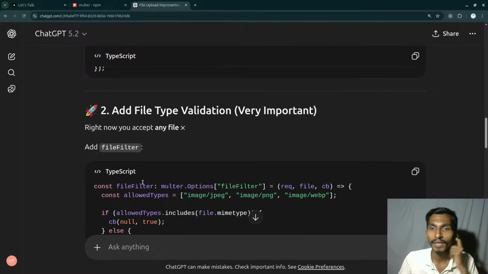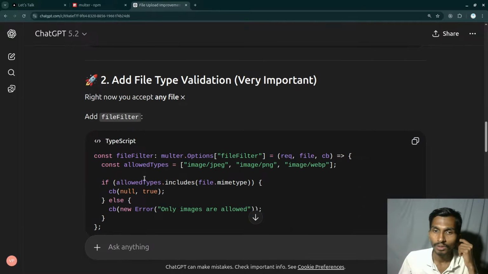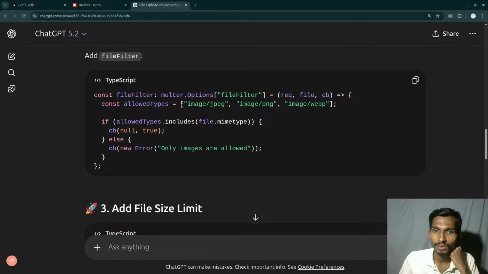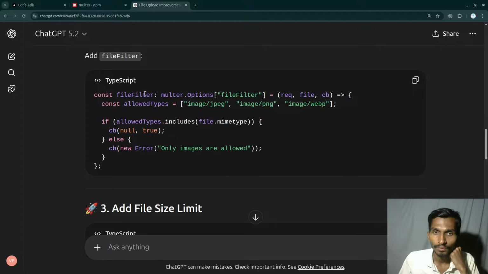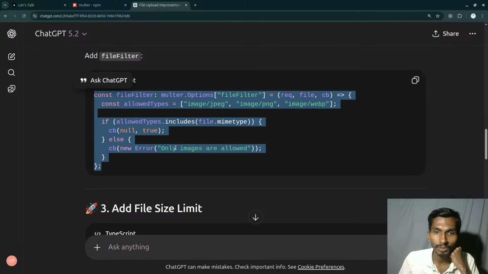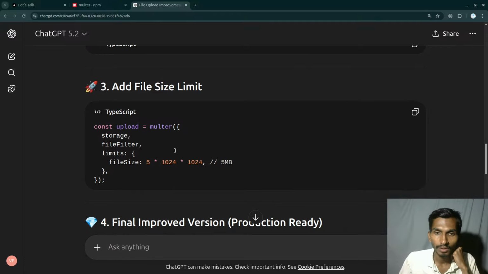Add file type validation, very important. So file type validation in the sense, what am I supposed to be doing? multer options fileFilter, and this is how it's going to go. And allowed types: image jpg, png or webp, and allowed includes this. Ultimately it's not just about the image, so that's fine. And I should simply be able to download them.